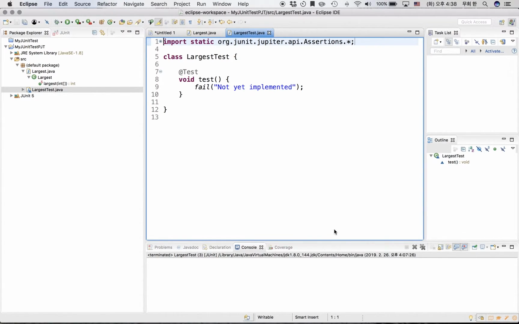If you didn't test before, you may not have the JUnit library. Then you can see the pop-up message box. Then you can press OK. And then let's create and run test cases.